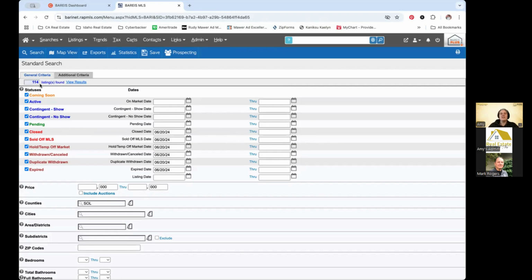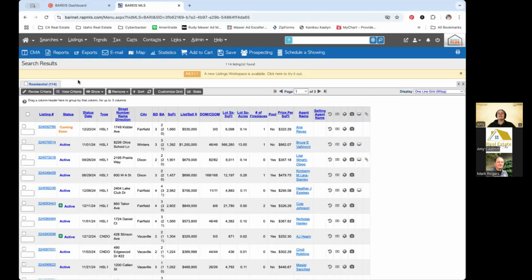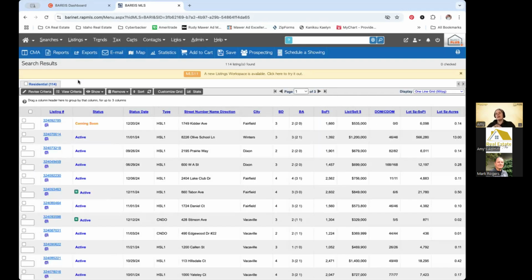Okay. But you can change that setting. Otherwise, you just have to hit like a preview count or something to that effect. It'll pull that number up, and then you can hit view results, or you can hit search. So we're going to hit view results. That's going to take us to that one line grid format that I was talking about.